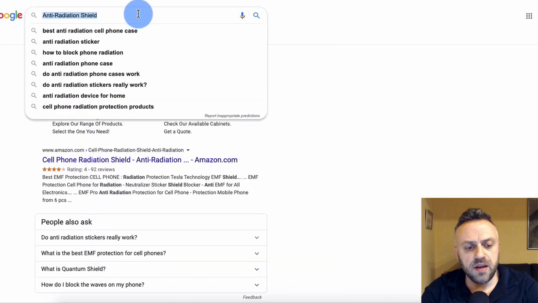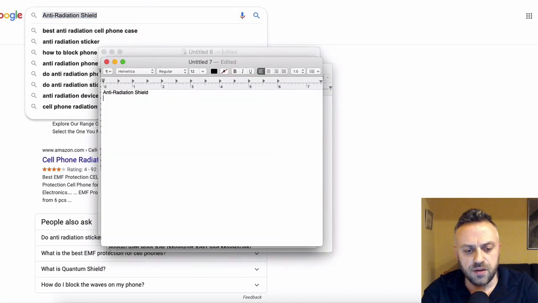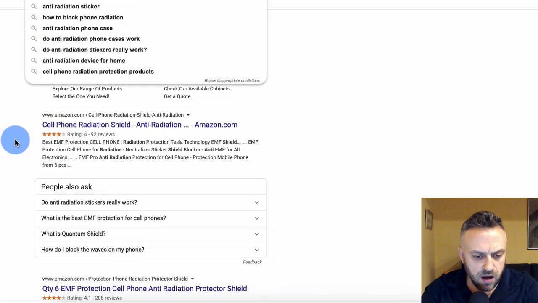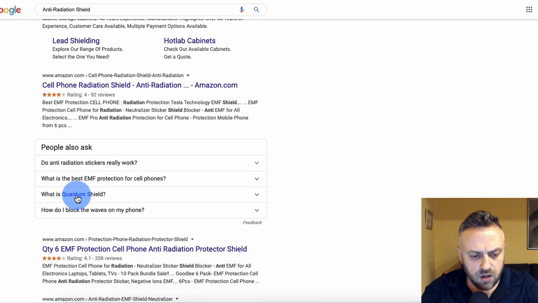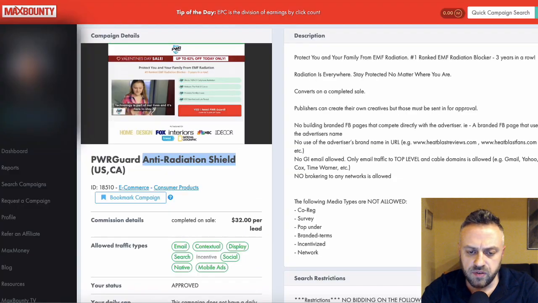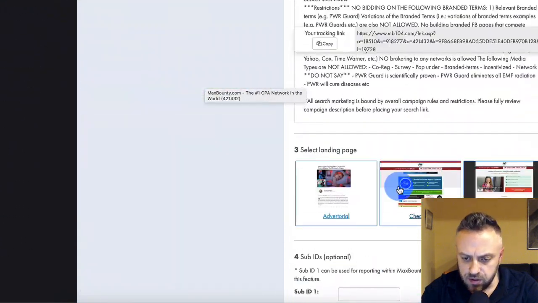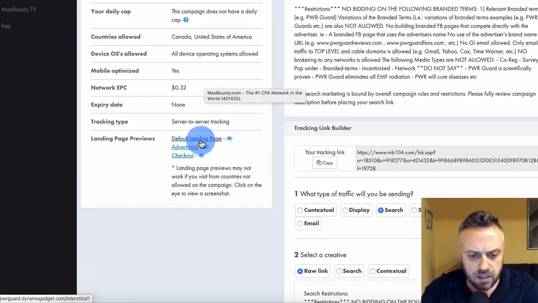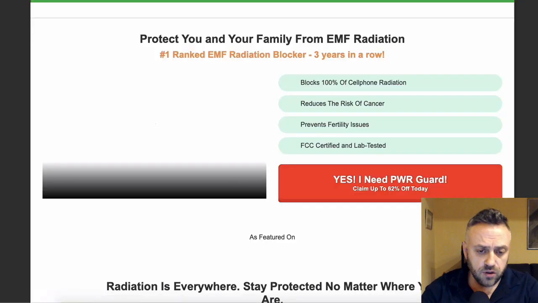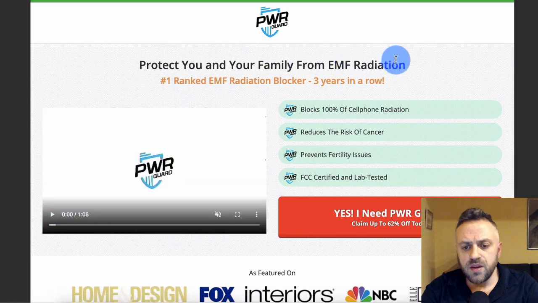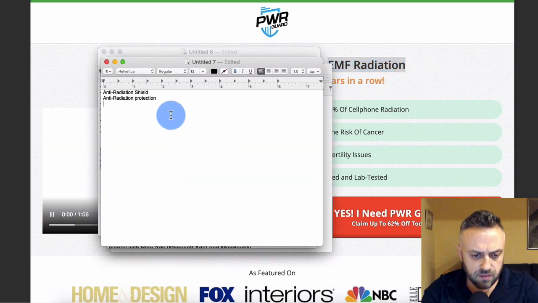We can copy and paste what we have so far. We have anti-radiation shield. We can also have anti-radiation protection, and what is the best quantum shield? Let's go back to the offer and see if we can learn something about it. There are a couple of landing pages. Let's click on the default landing page and read about it so we can get some synonyms for this offer. Protect you from EMF. Okay, so EMF radiation shield, that's a good one.